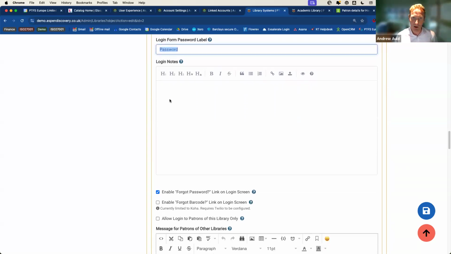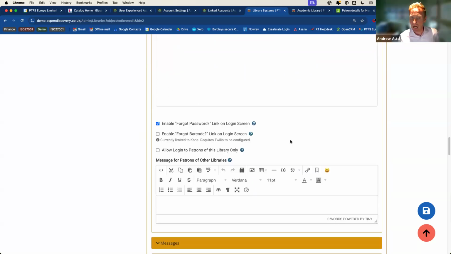And then here we've got some notes that we can enter, so we can have some notes appearing on that login box. So I'll just put, here are some notes, login notes, and we'll save that in a minute. And then we've got a couple of tick boxes here. So enable that forgotten password link on the login screen is a useful one, obviously. And this is a second option, enable the forgot barcode link.